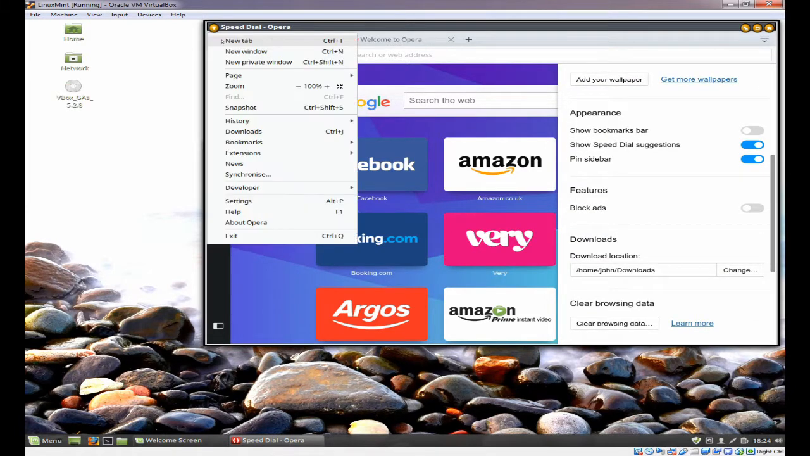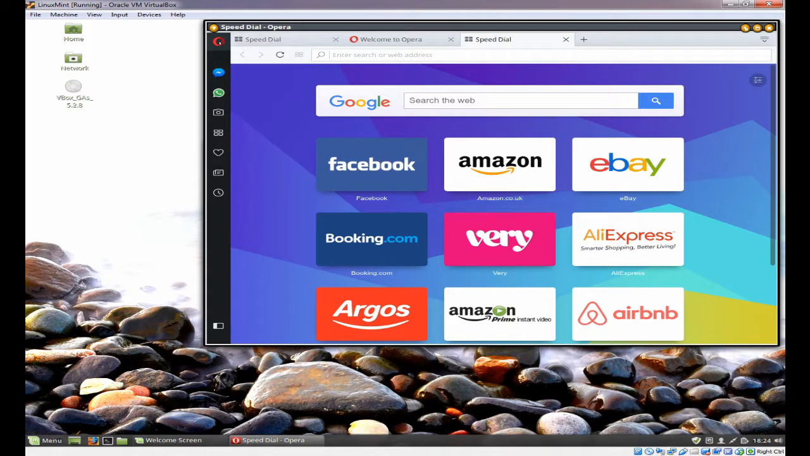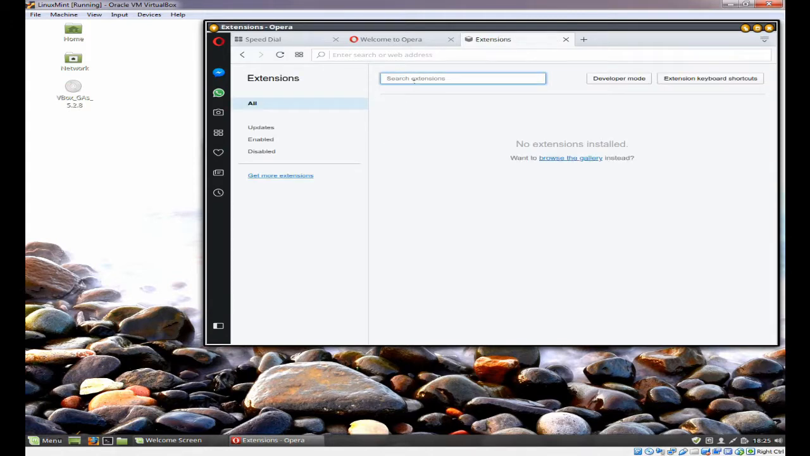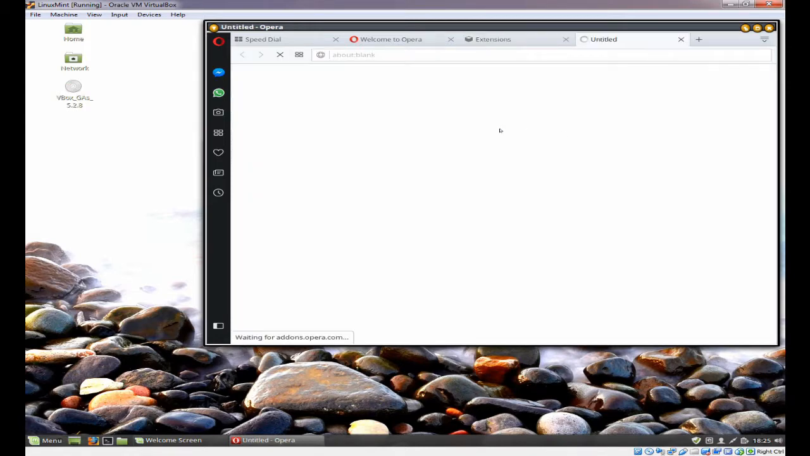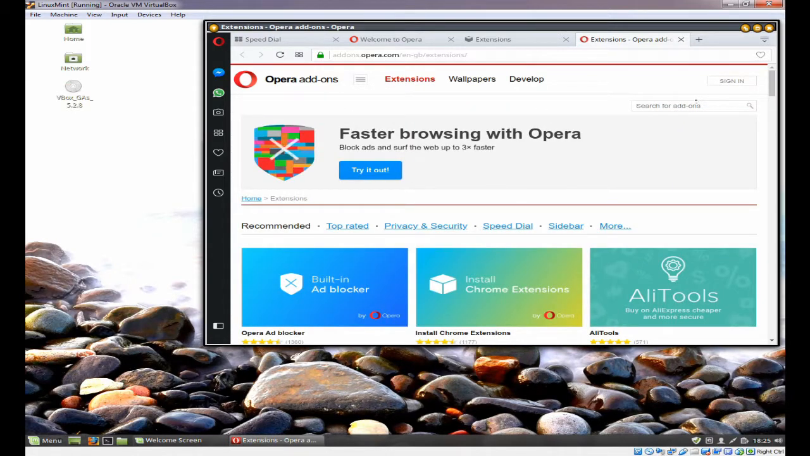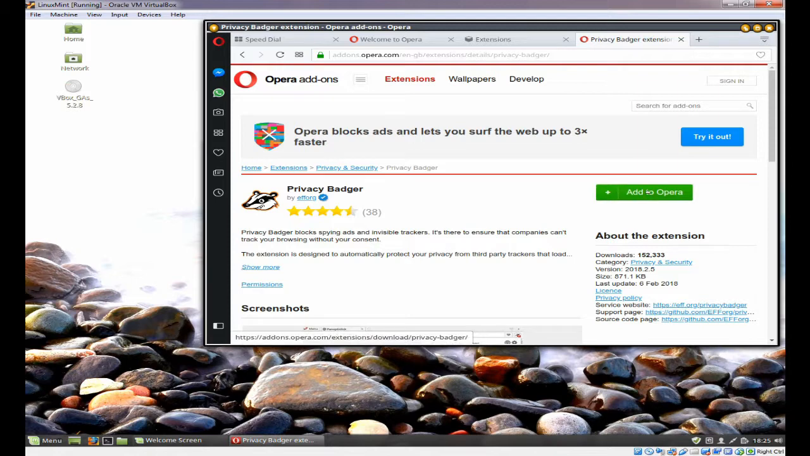Okay, if you click, oops. Okay, you've got the settings, you've got extensions and bookmarks. On that, again, extensions, you want the same extensions, but this time it's only Privacy Badger. And where are we? Get more extensions, my fault. So we want, where's the search? Okay, so we want Privacy Badger. Okay, so add to Opera.